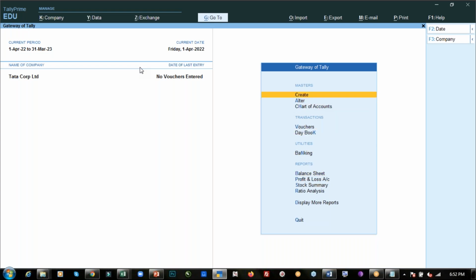So guys, kindly let me know, till this point, is everything okay? If you have any confusion, you can ask. We have done nothing here. We have just created one company and that's it. We have saved that. This is the first step which we have to do in the Tally software. We have to create a company, simple.